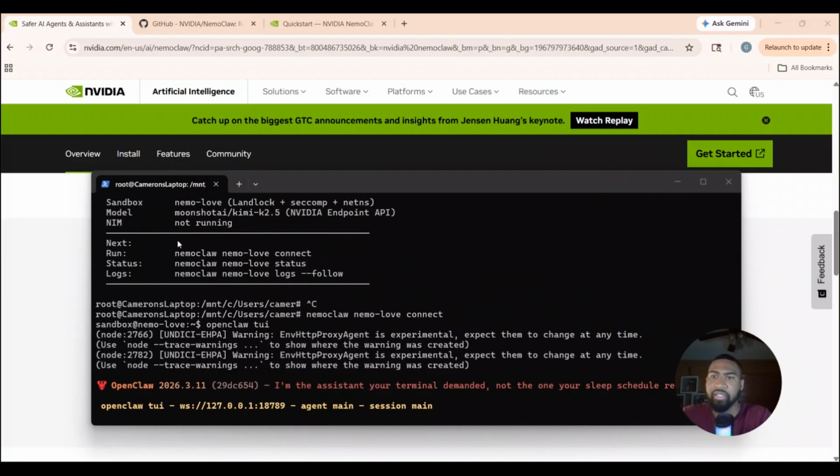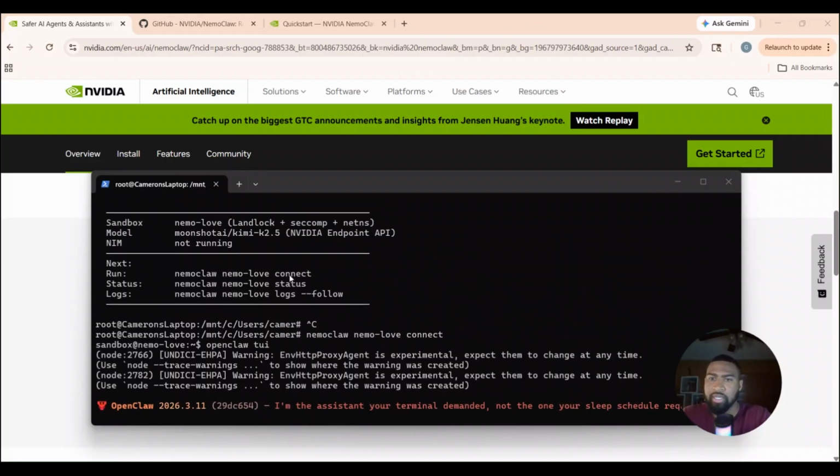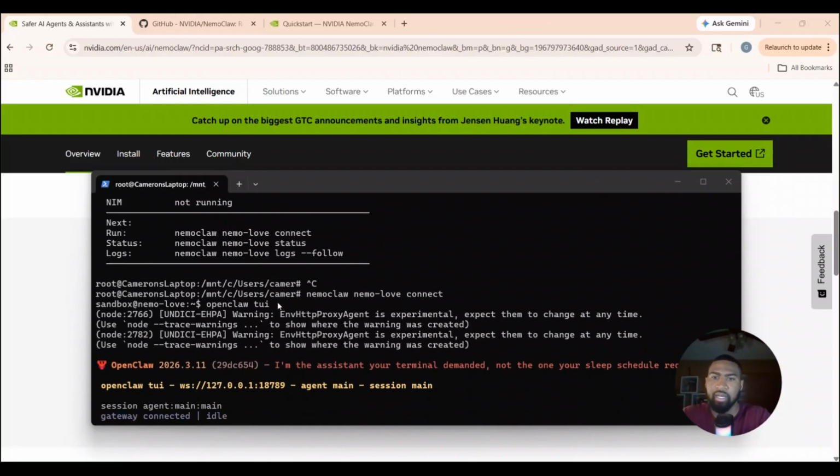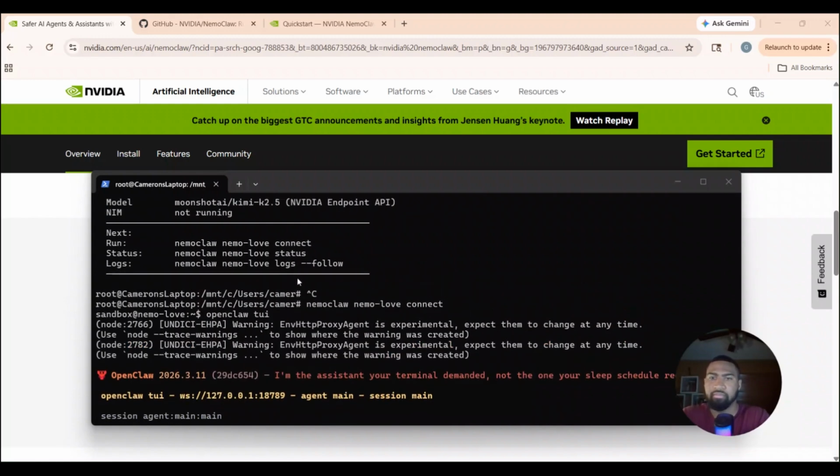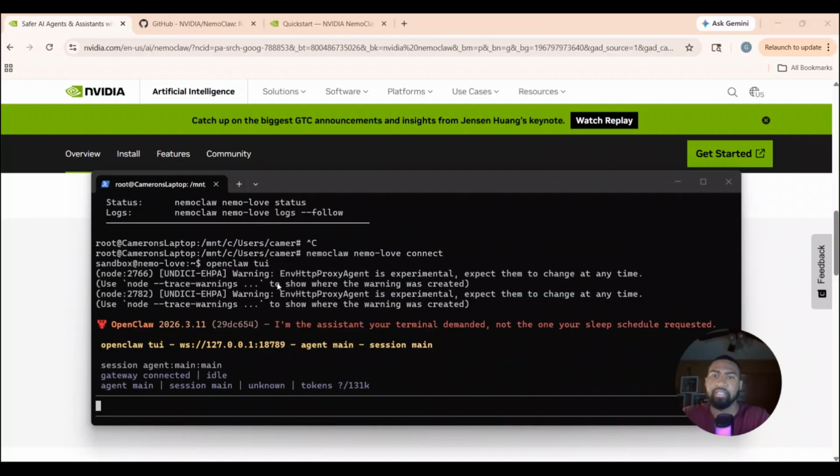And you can see the various commands you can use to connect, to see the status, and so on. But again, you want to run NemoClaw connect to run the sandbox, and then do OpenClaw TUI to give you access to the OpenClaw user interface and make that connection. So we're going to say, hi, how are you?